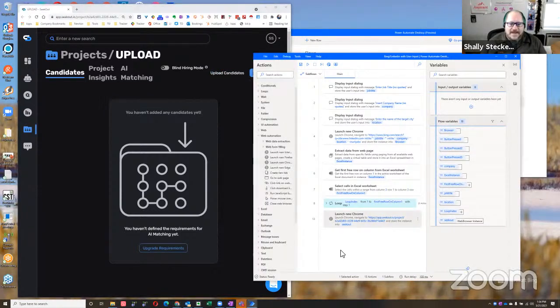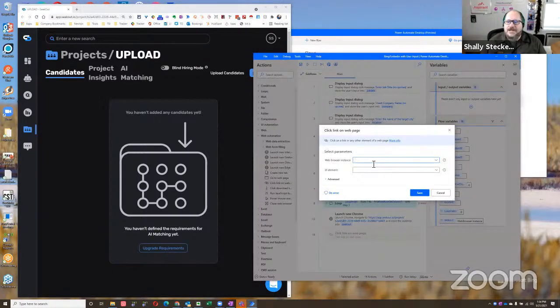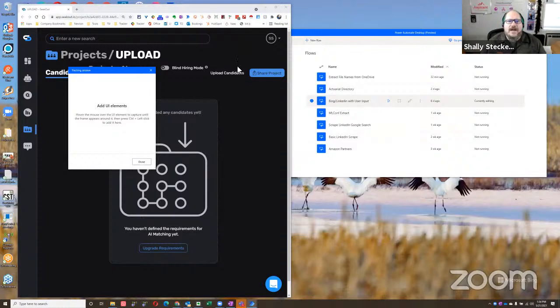I can have a web automation that clicks on that link, which is click link on page. And the web browser instance will be seek out, this new one that we created. And the UI element will be whatever we choose. Right here. So it says, hover until it's framed, then press Control, left click. And that should add it.